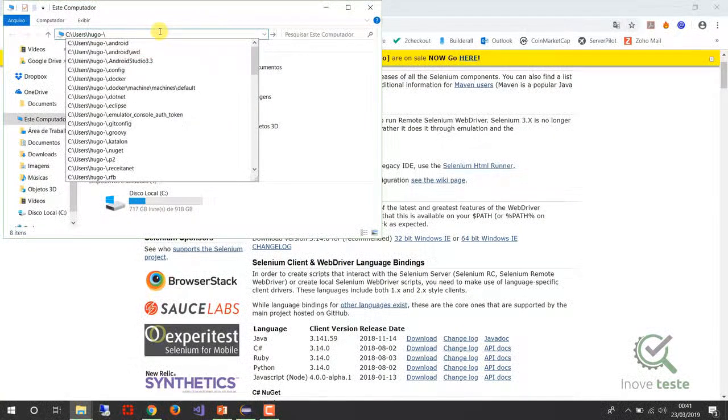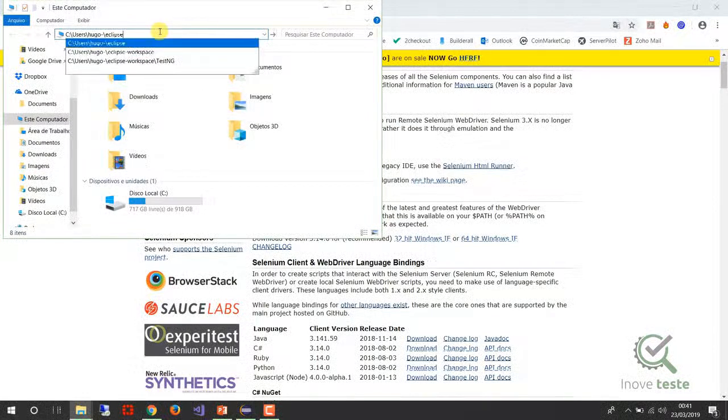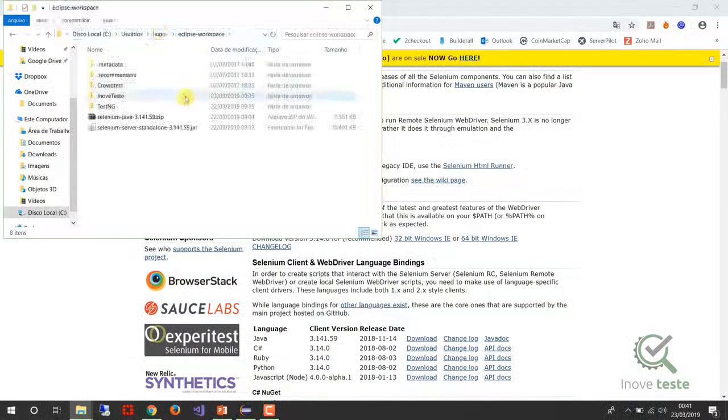C colon, users, Hue, Eclipse dash workspace. So you're here. I saved my WebDriver and my independent server.